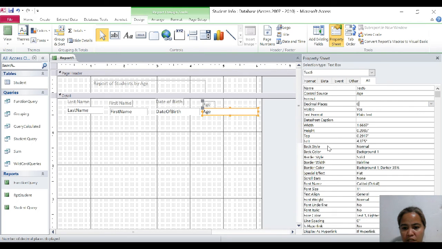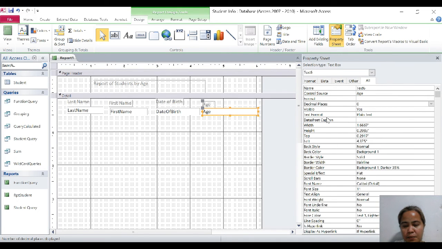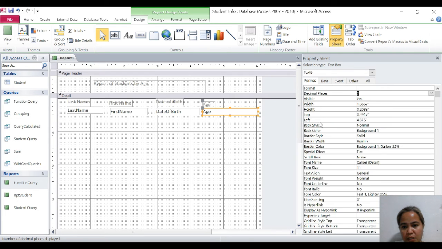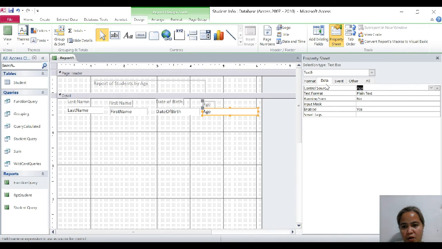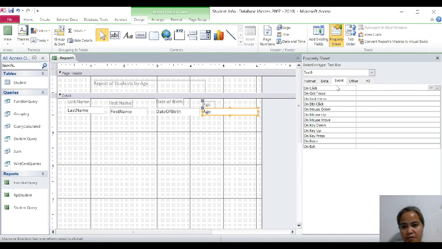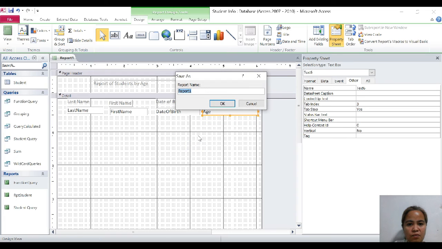So, nandito lang naman siya sa lahat ng ating properties. I-format, nandito lang din, visible, yes, width, etc. Yun yung mga nakakailanganin ninyo: text format, running space, event, other, and etc. Now, pwede natin siyang buksan, save natin to. Ilalagay lang natin, report by age.